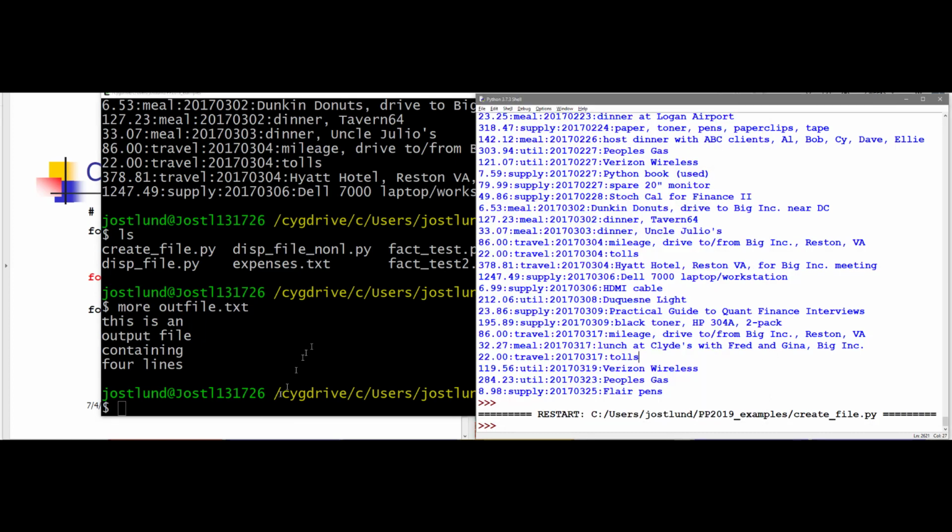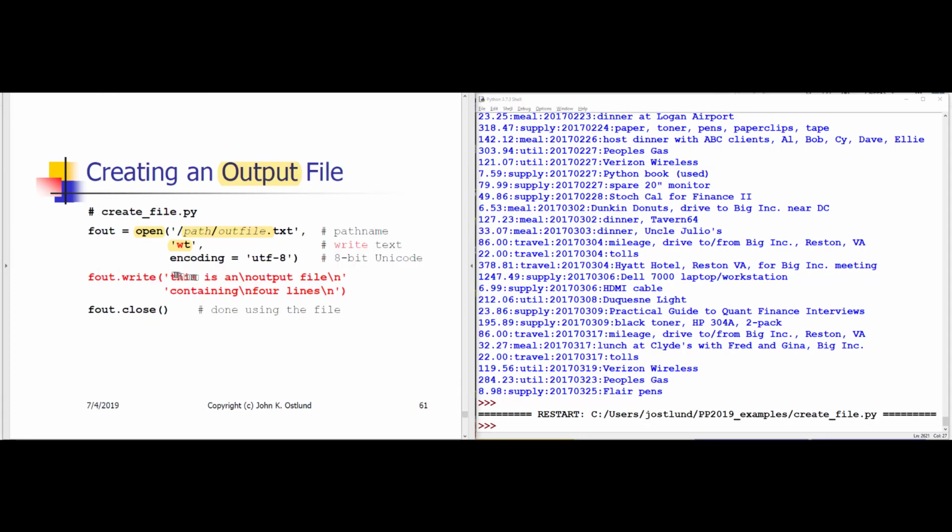All right, if we look at the program, notice that what we have here is a string. By the way, this is just a long string. Notice that we have a single quote here at the end of this is an output file.